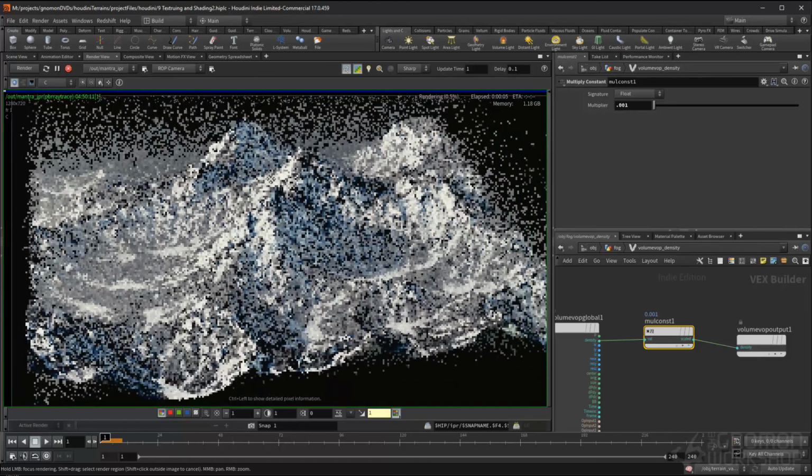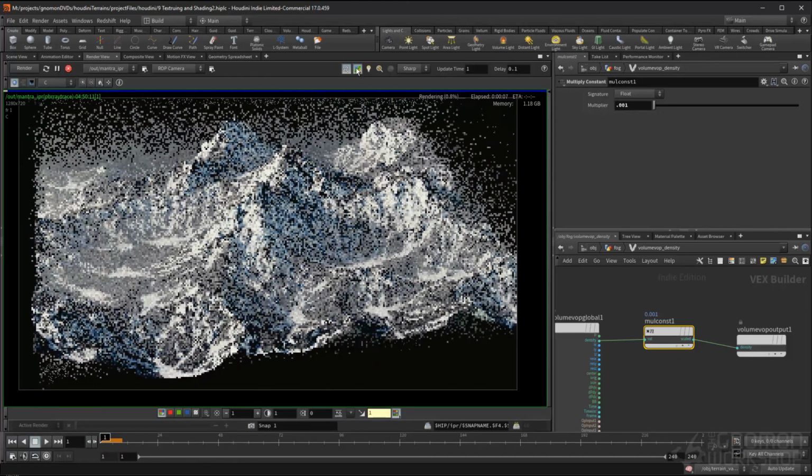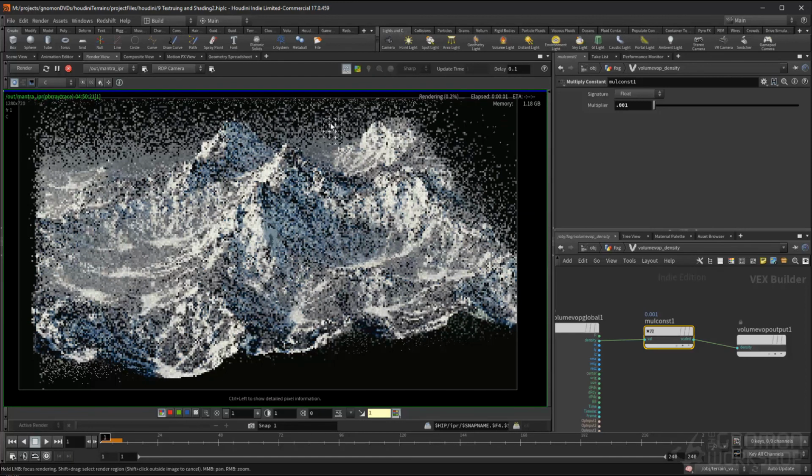And if you want to actually see this a little bit better, what we can do is turn off our progressive rendering. And if we click and drag up here, we'll be able to see that a little bit better.